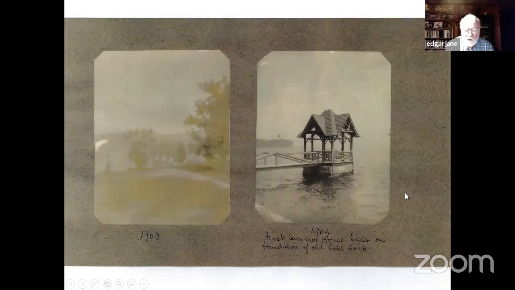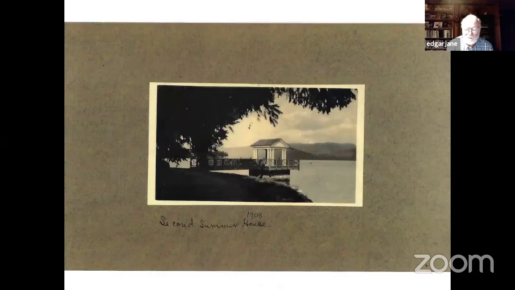When Bixby tore down the pier, the original Mohican House pier, this was the first what he called summer house, which he built on the northernmost cribbing of the pier. Unfortunately, this building, which is really quite pretty, it didn't last very long. Next slide, please. And this is what replaced it.